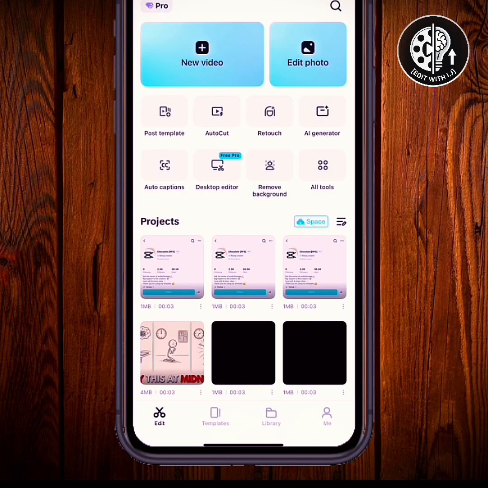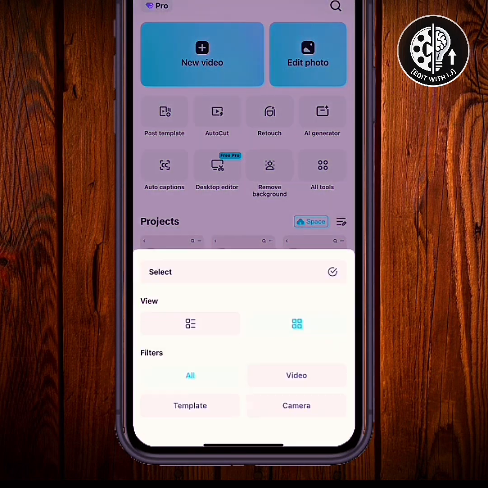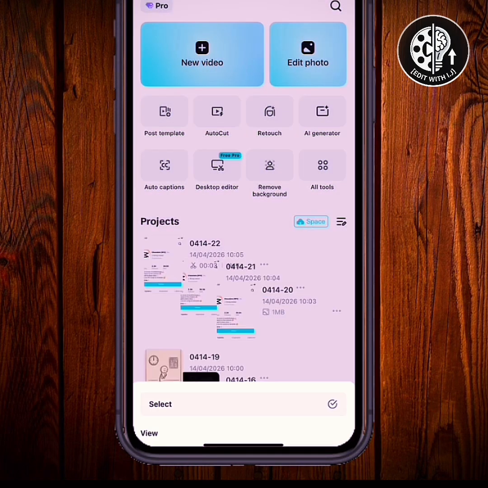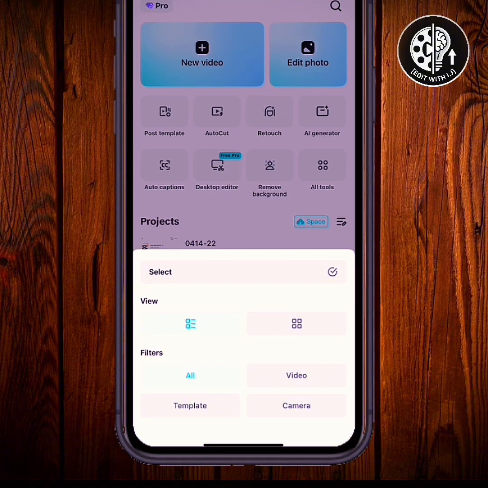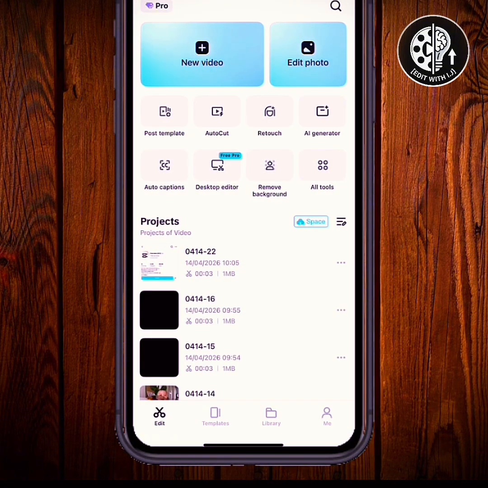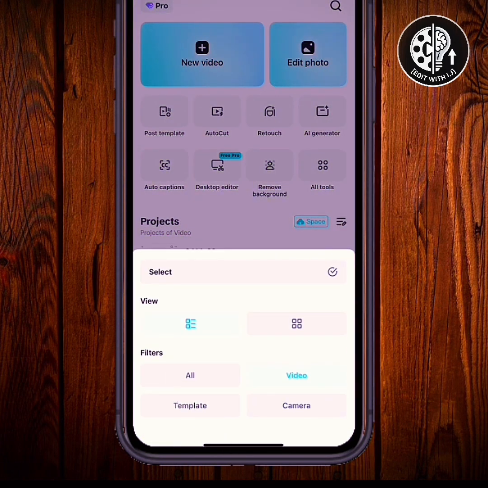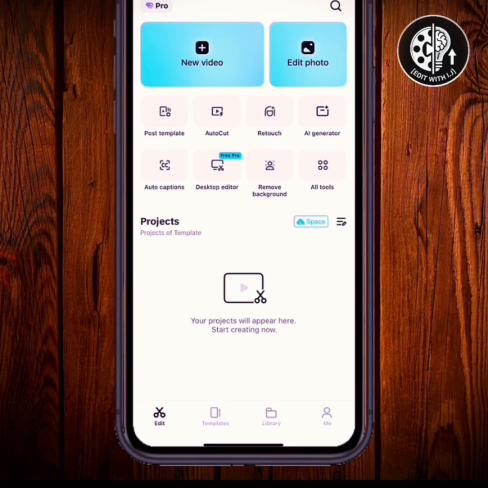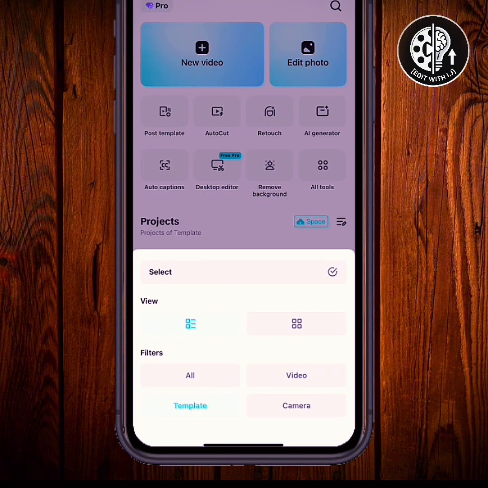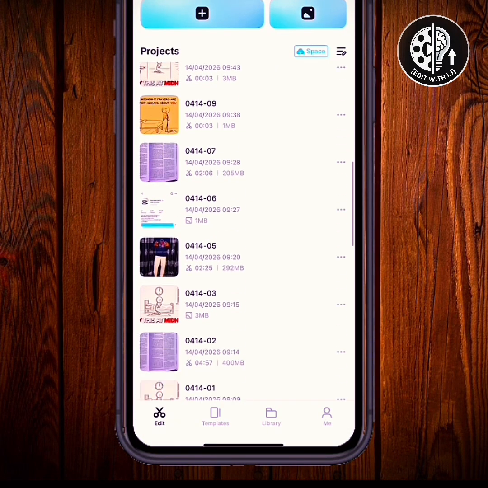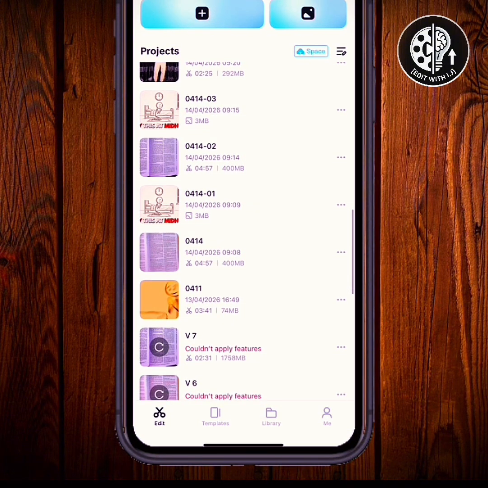If you want it to appear in this form, you can change it to be that way. If you want it to appear in this form, you can change it to be this way. And if you want only videos to appear in this form, you can just make it this way. If you want only templates to appear in that form, if there was a template here, you will see it appear in that form. So that is it for the edit section.